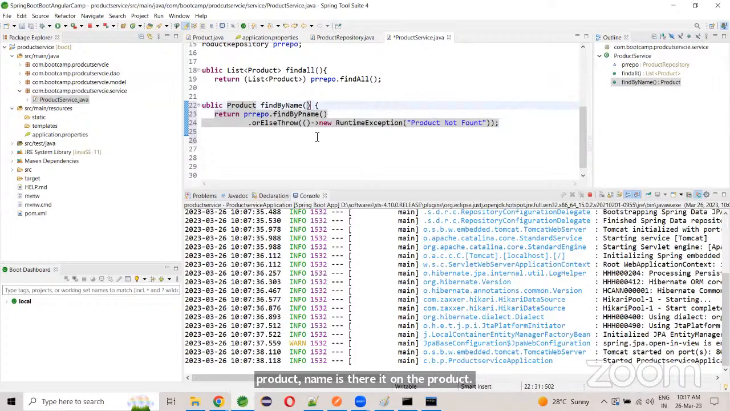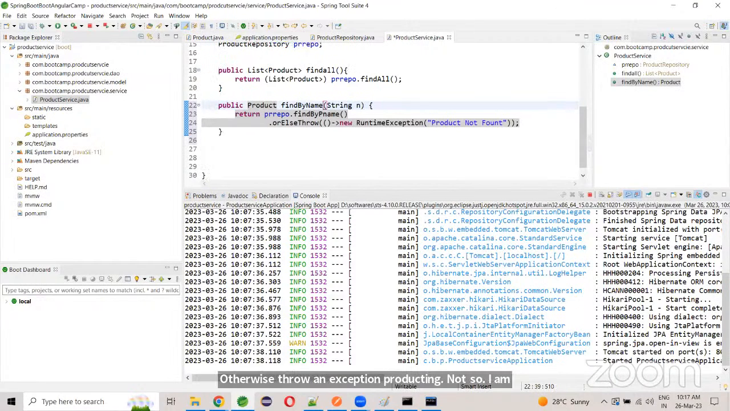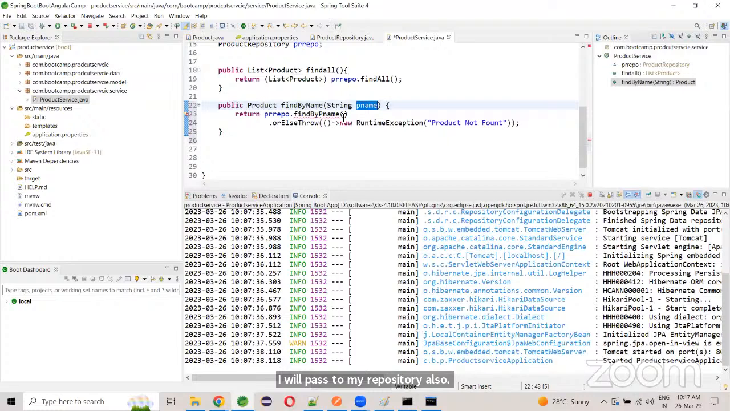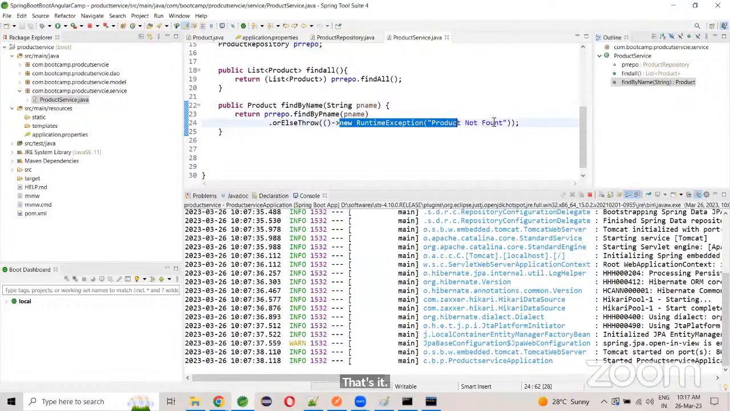So I am taking some string name, that is nothing but the PName. I will pass the same PName to my repository also. String pName, that's what I'm going to be passing here. That's it. So if the product is there, it will return the product. Otherwise, it will throw a runtime exception.